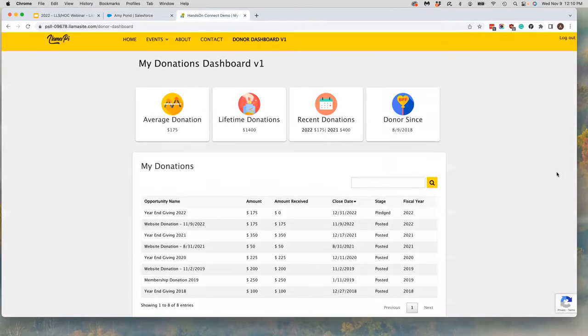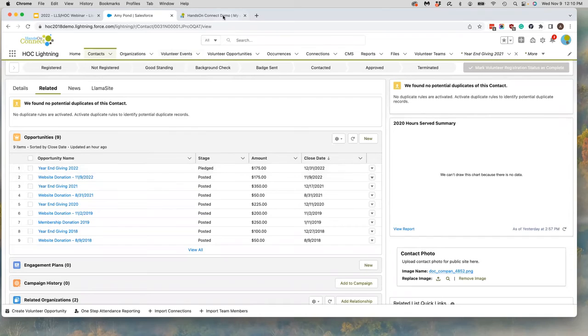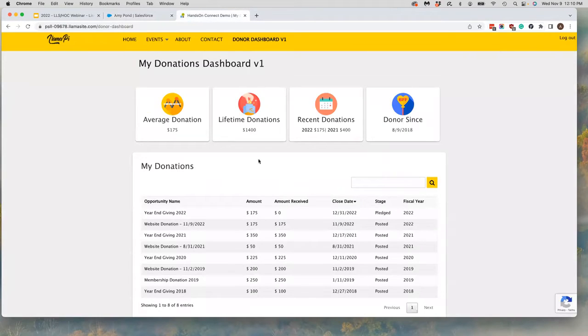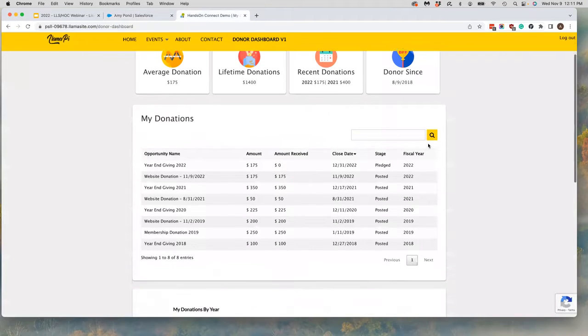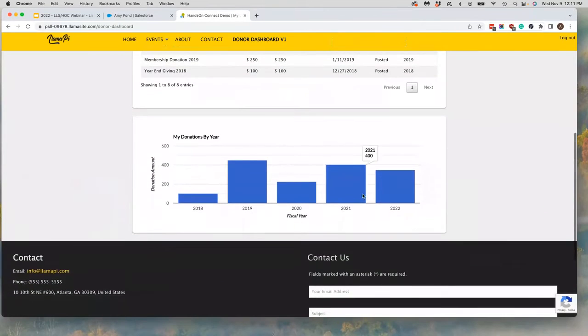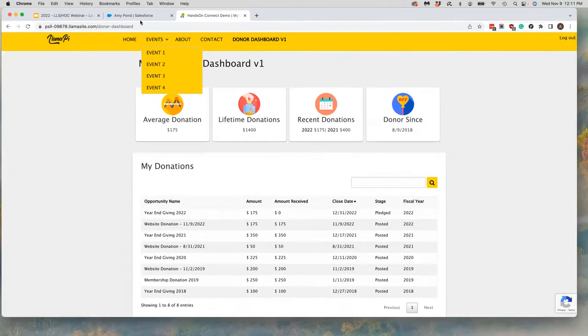And then this is what we're going to build out. So if I look at the data here, it should match right here. I have her average donation, lifetime donations, recent donations, and donor since. I also have my listing of her history of donations, and then I have a chart down here that shows her donation over the years.